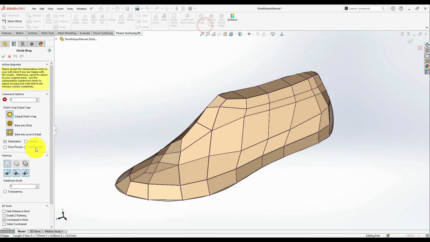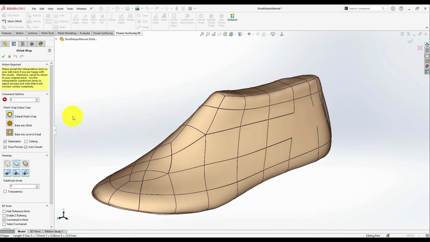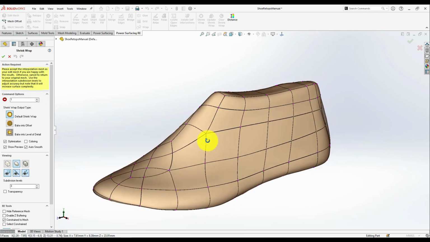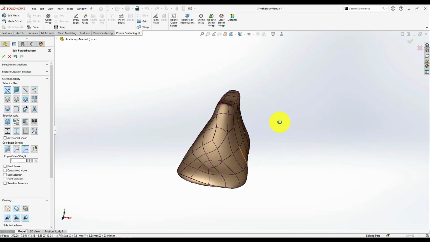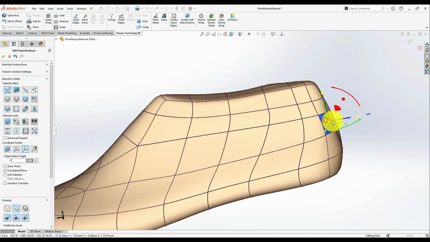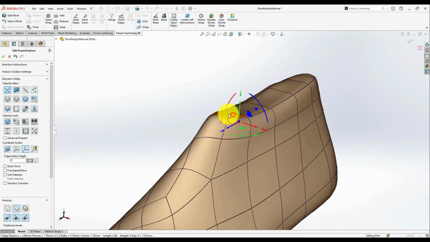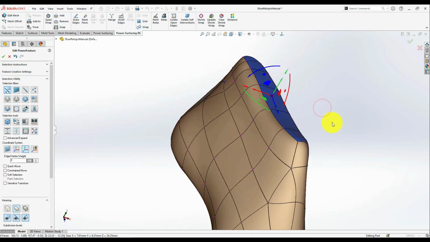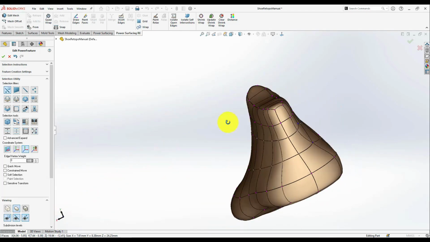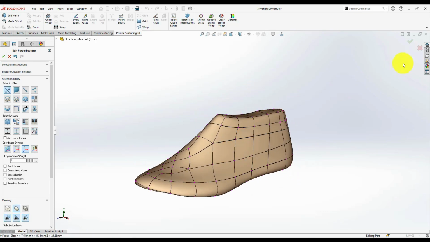Go to shrink wrap and show preview. I'm going to use level 1. Now hit OK. Just move this a little here, and we should be done. Maybe just flatten this top here. Hit convert.